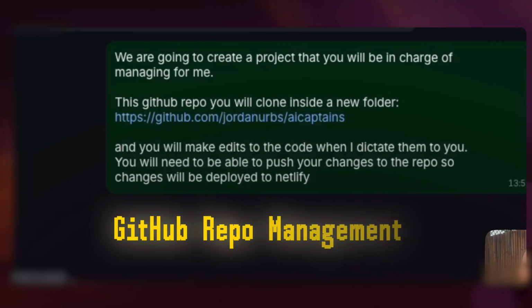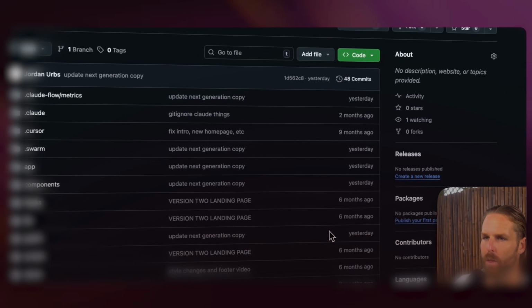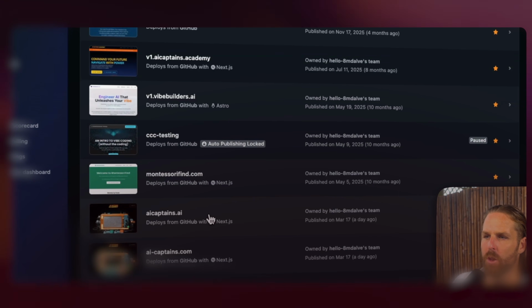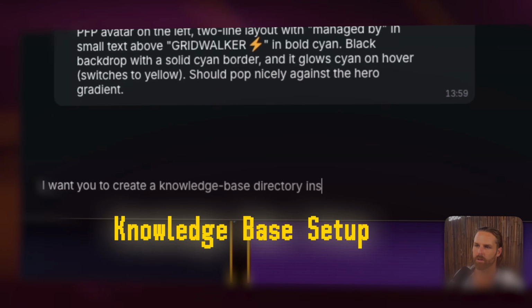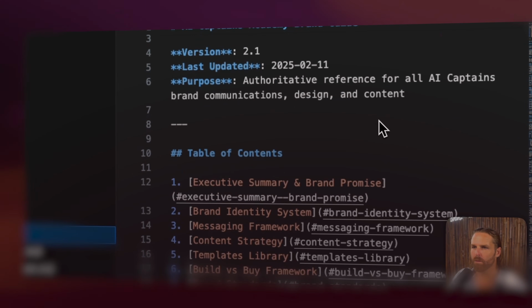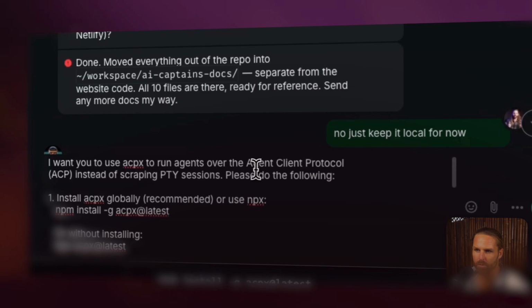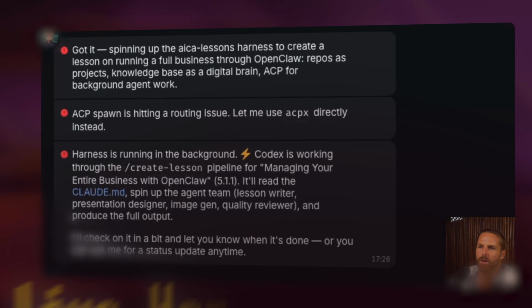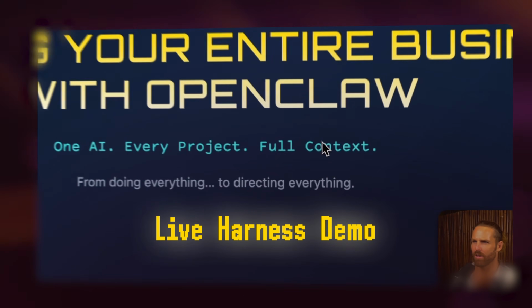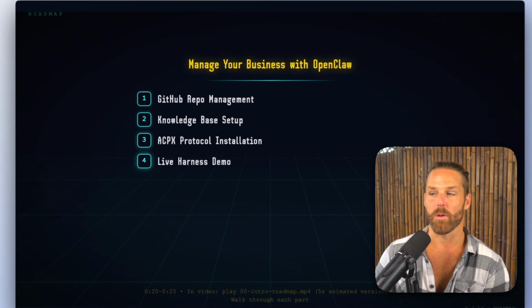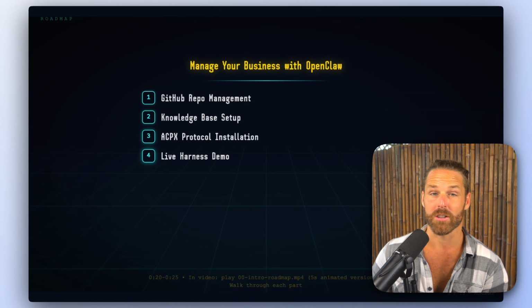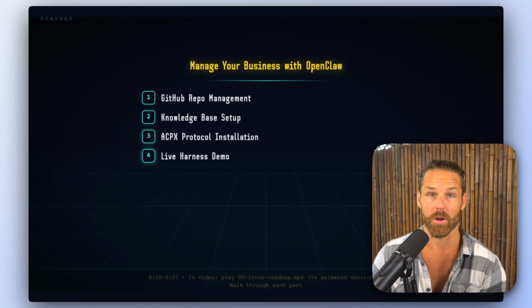So here's the plan. We're going to go through GitHub repo management to sync data between all your different agents. Then we're going to set up a digital brain or a knowledge base. Then we're going to set up ACPX for Claude Code sub-agents within OpenClaw. And then we're going to do a live demo of the agentic harnesses that I use to build assets for my business. And if you haven't started using harnesses yet, these are freaking awesome and way cooler than OpenClaw, so stick around for that part.